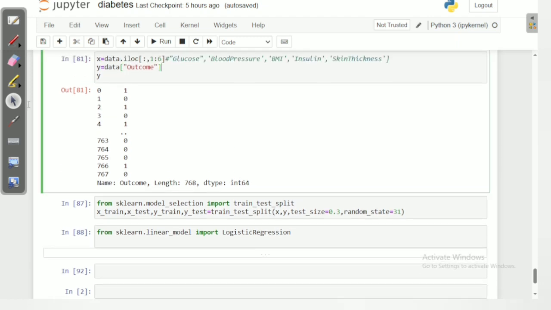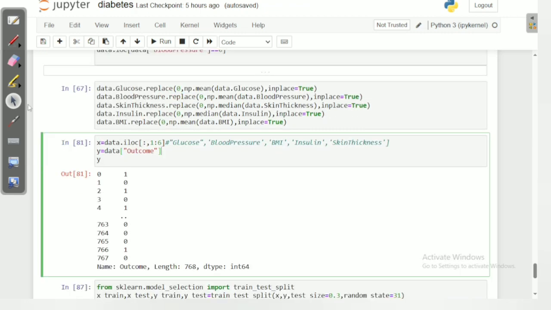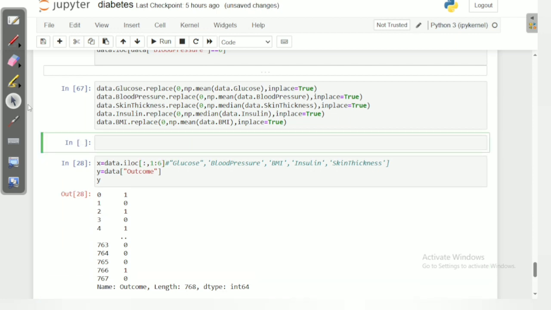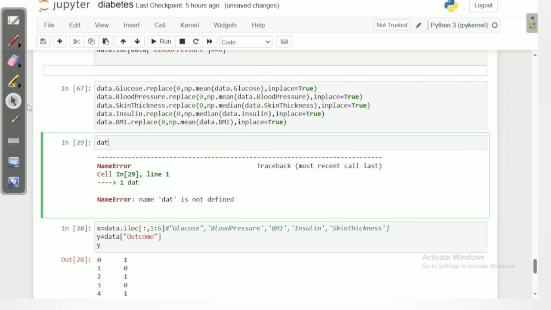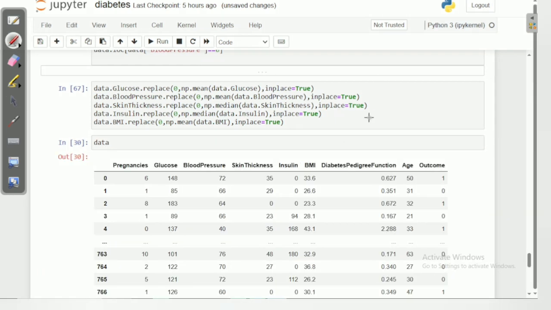Now we assign the values for x. X values are all the rows, but columns from 1 to 6. We just call our data here so you can see it clearly. So this is your data, and we have to call it in the x variable. This is our 0, this is our 1, this is our 2, this is our 3, this is our 4.